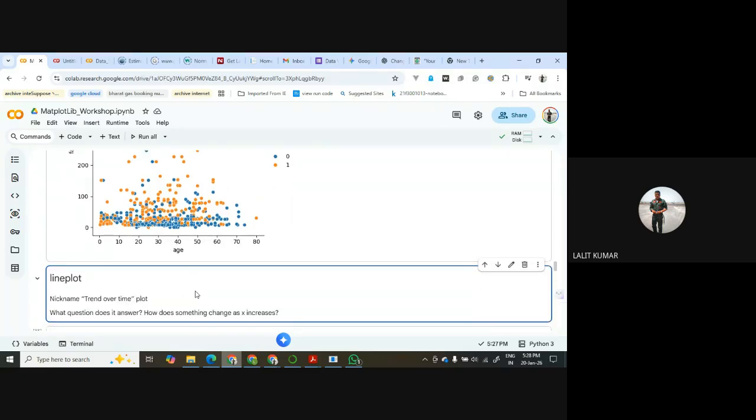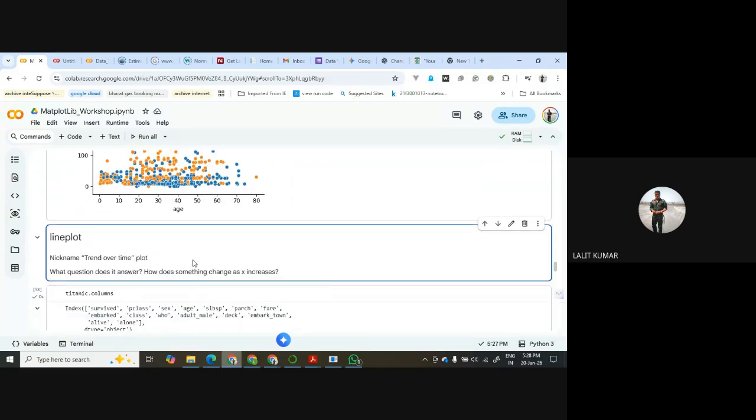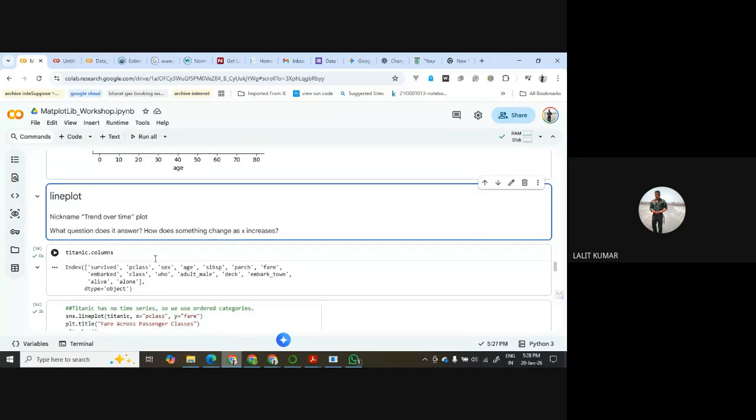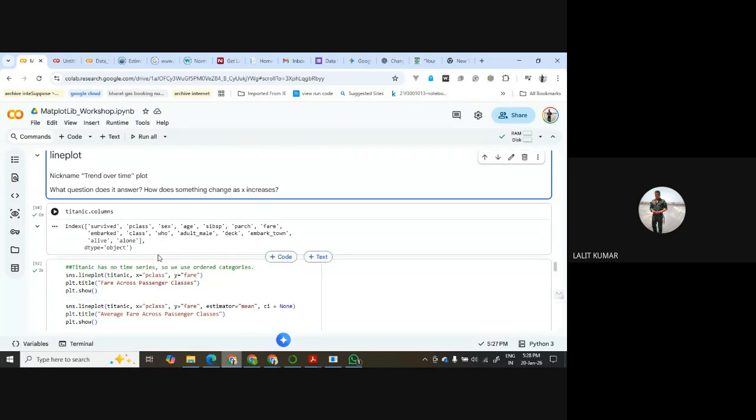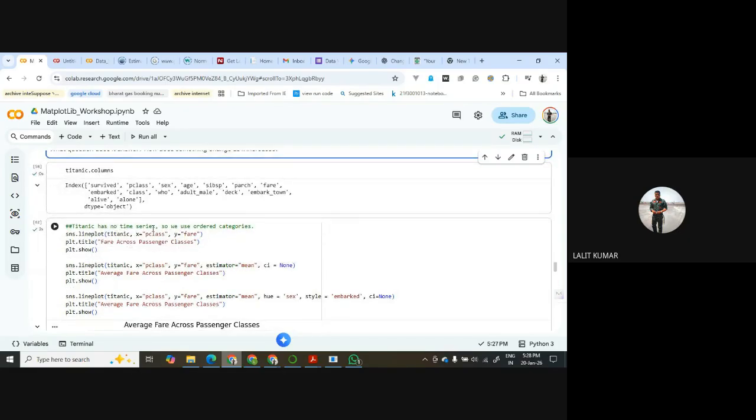Now we go to the next relational plot, which is a line plot. And this we had seen in Matplotlib. The nickname for this is trend over time, that is, how things are trending. So for this, if I want to use the Titanic data, I will see a relation between passenger class and the fare, that is, how the fare is distributed amongst the passenger classes.